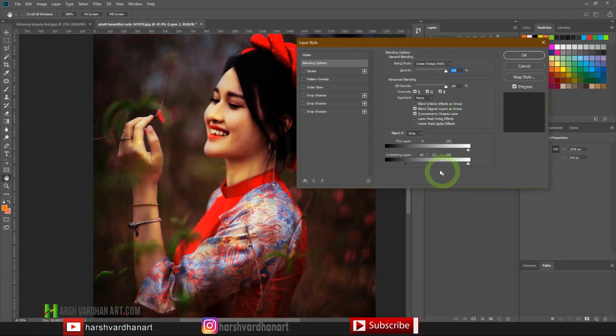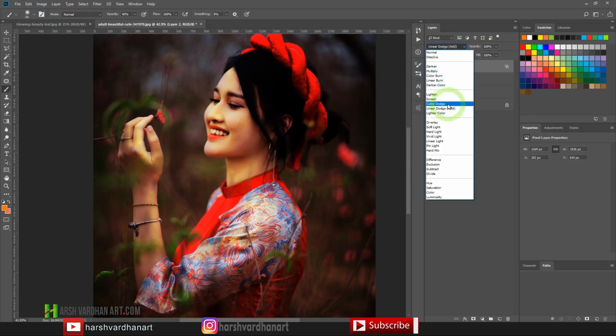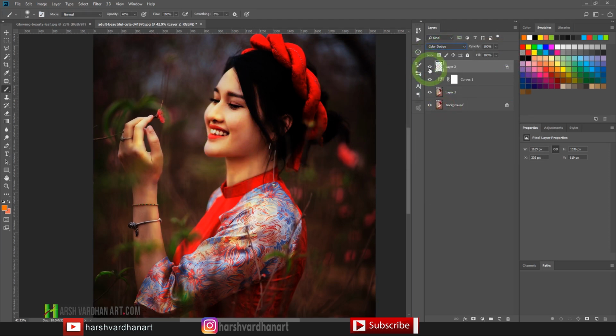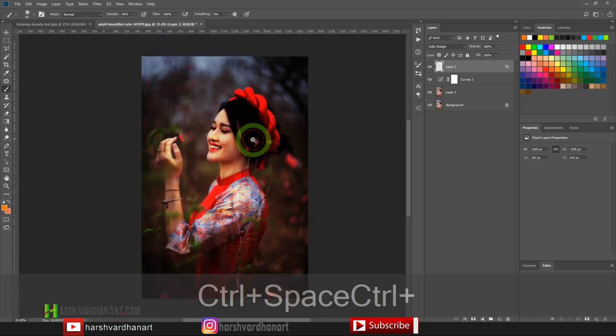And thereafter let's adjust it a little bit more and press OK. So now we have got a little bit of highlights painted on the face. If you want, you can even change its layer blend mode to, let's say, color dodge. I think color dodge is looking much better. So let's go for color dodge, and thereafter let's place the leaf.